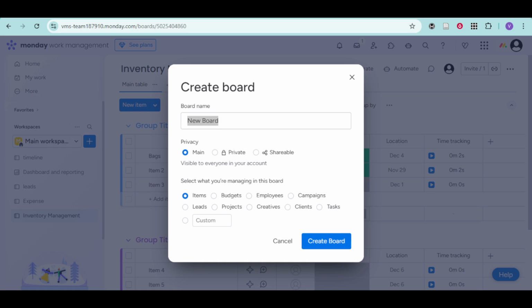Next, set up your pipeline stages as groups. Groups act like big sections on your board, so create one for each step in your sales process: lead, contacted, qualified, proposal, and closed. This visual structure is what turns your board into a true pipeline. Keep the names simple and consistent with your team's terminology. If you like, you can assign distinct colors to each group to make progress more obvious as deals move along.